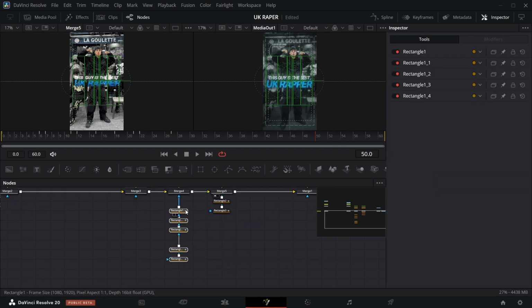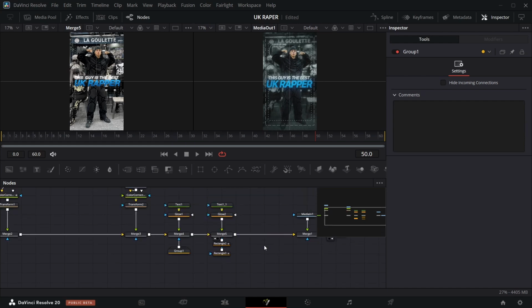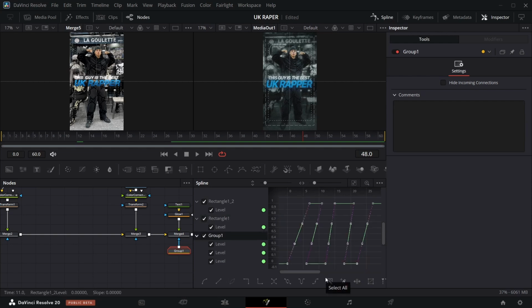You can just come here and Control G. It's going to group all of that together. Come to this rectangle and use open spline. Make sure you select everything and zoom to fit. You hit S, but I don't think you need to do that.